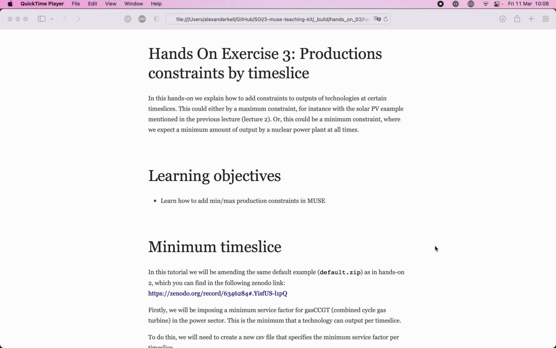So, for example, if you have a solar photovoltaic panel, it can't output anything at night, but it can output something during the day. And we want to change that by time slice. What is the maximum we can output, but also what is the minimum that we can output?